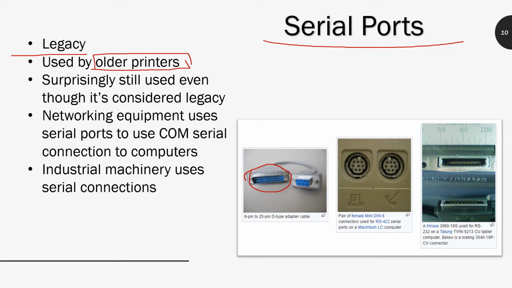Networking equipment uses serial connections. So if you're working on a Cisco device, you're definitely going to see this serial port. It's just going to be this one right here. So this one is for Cisco. It's going to be on your console port. And like I said, industrial machinery still uses serial connections. I found that out not too long ago. So I'm going to end it there. And if you have any questions or are curious about this, always look at Wikipedia or just ask us questions.